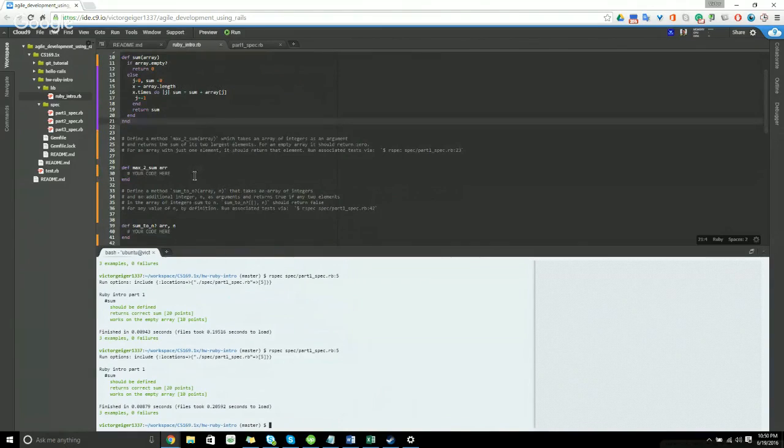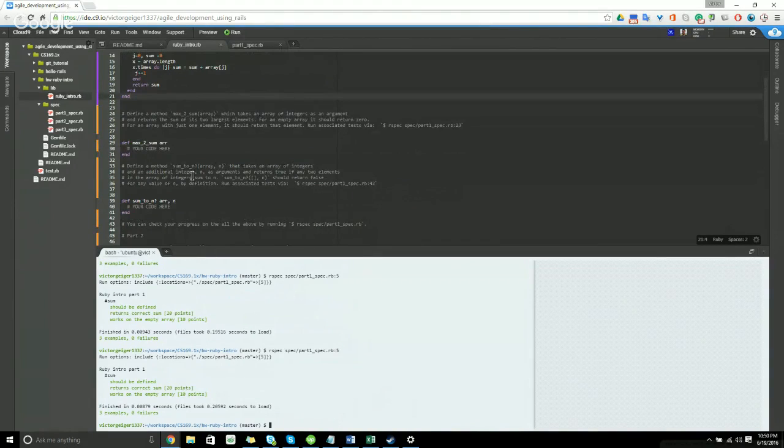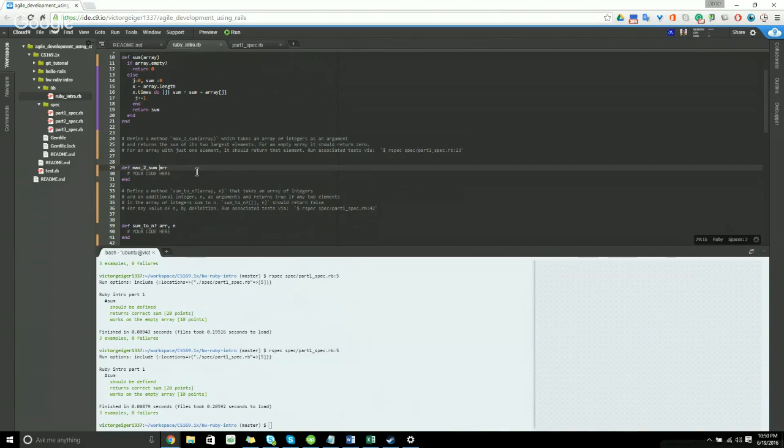So what do we have to do? We have to define the method max2sum array, which takes an array of integers as an argument and returns the sum of its two largest elements. For an empty array, it should return 0. For an array with just one element, it should return that element. Okay. So it's kind of similar to what we just did, but with some different parameters. So I think this is just going to be similar to whatever we did.